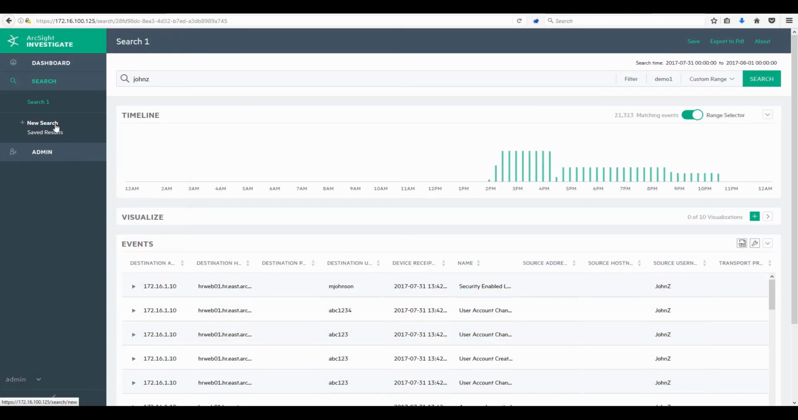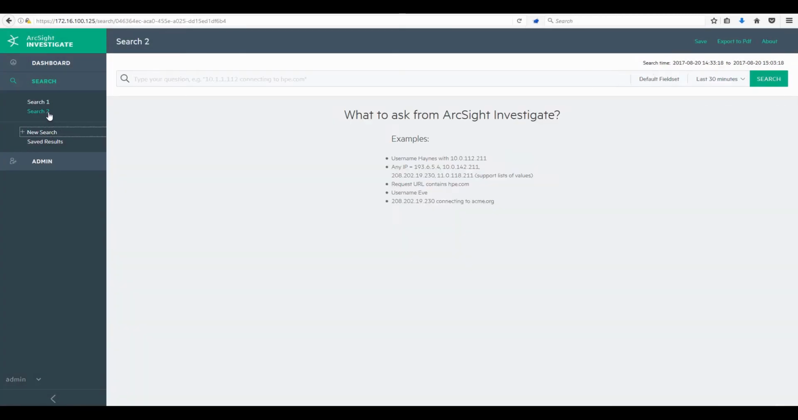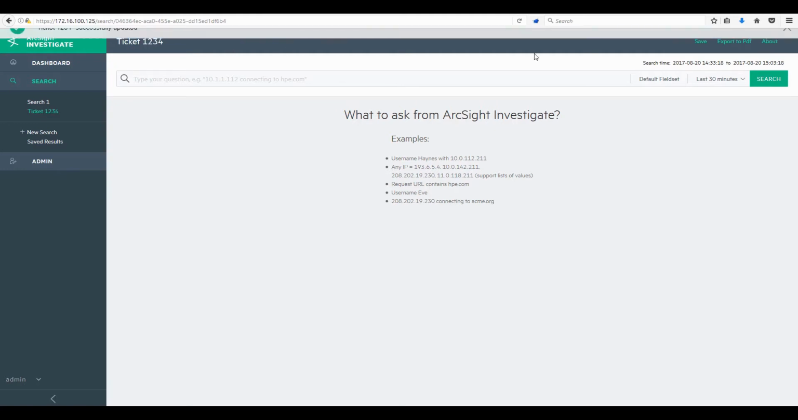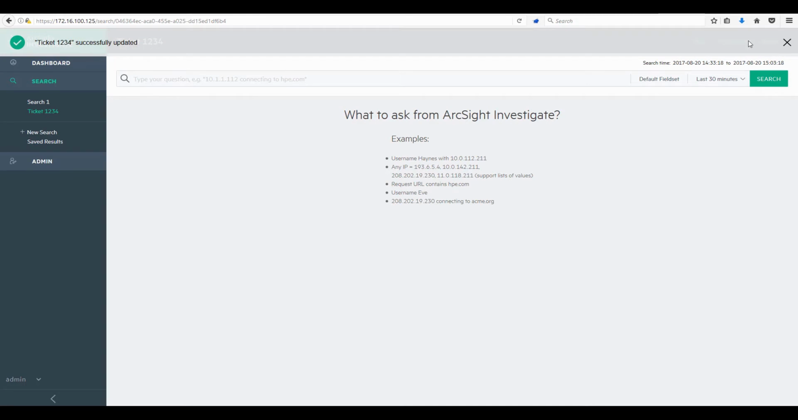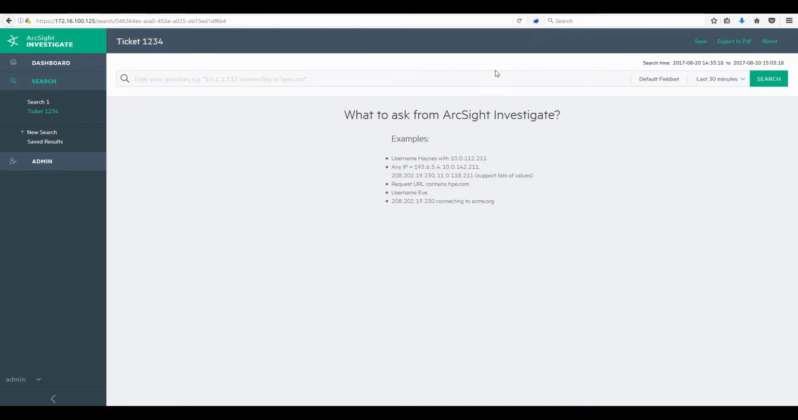Next, I'll click New Search. We'll see a new search populated in the left panel called Search 2, also in the title bar. Here I see a pencil as I hover over, and I can change the name of this search to be something more descriptive. I'm going to call this ticket 1234 to represent the ticket I'm working on. We'll see that this has been updated, and we'll see this reflected in the side panel. Next up, I'll adjust my field set and time window.